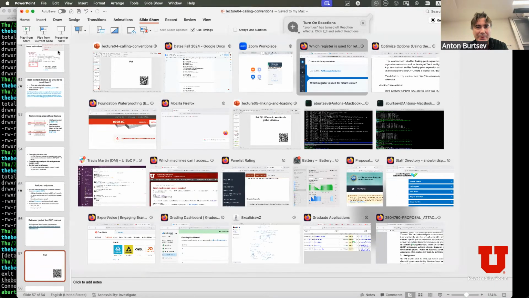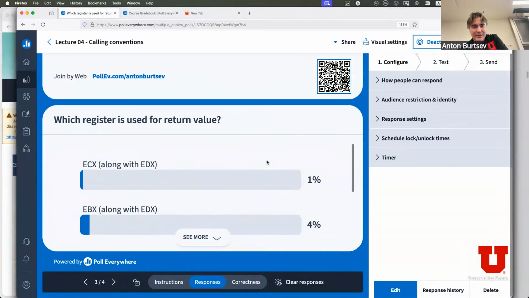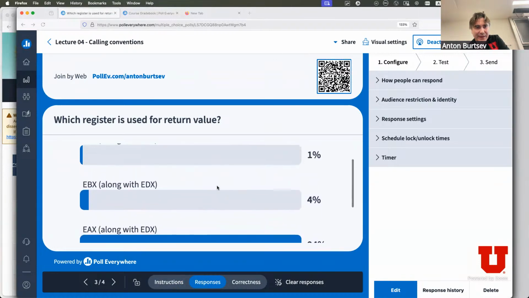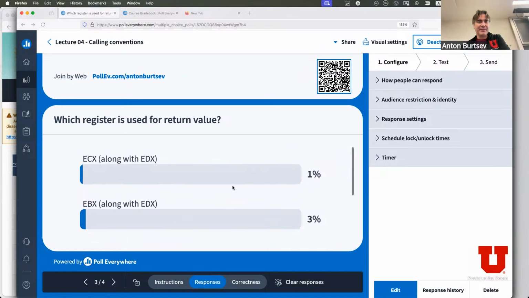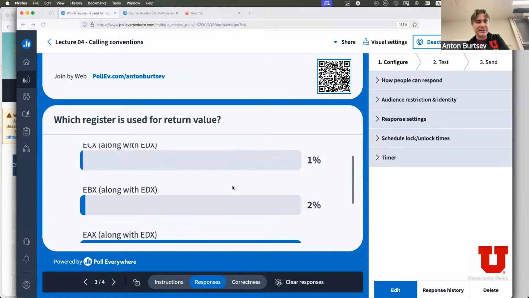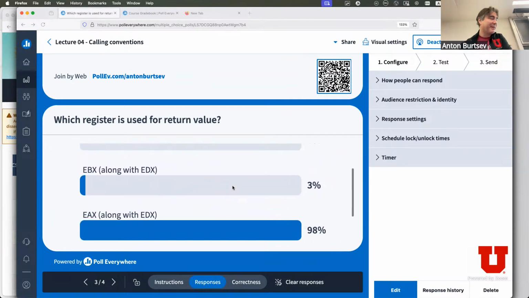Let me show you the answers here. So these are our answers on the screen. Some people still believe this is ECX. Some believe this is EBX. The majority believe that this is EAX. Okay, hopefully we're clear on that. The reason is that in the beginning of the class, people were unsure. Hopefully now everyone is sure. So let's go to the next question.